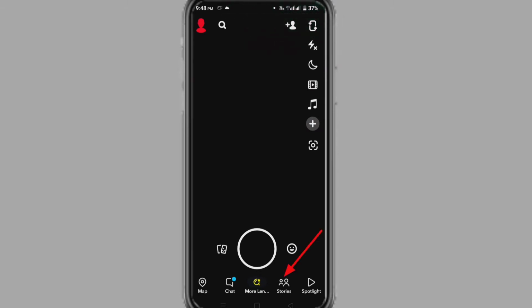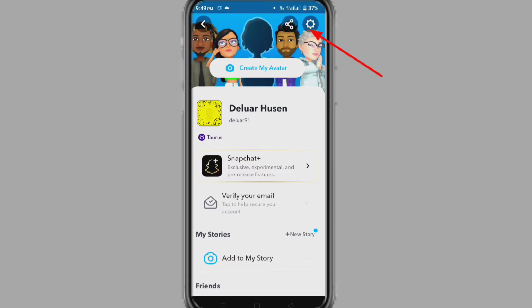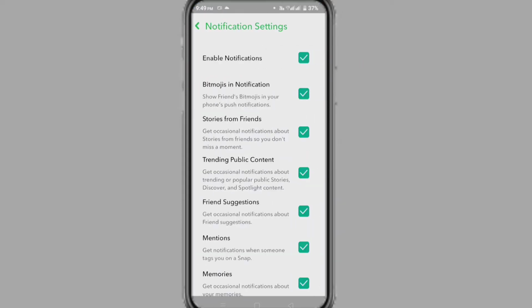After opening Snapchat, select your stories interface and click on profile. Go to settings and now click on the notifications option, and here make sure notifications are turned on.